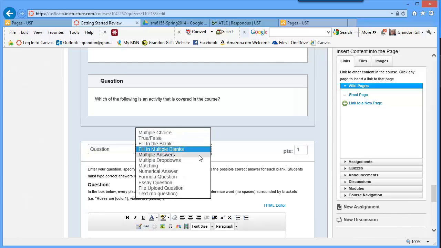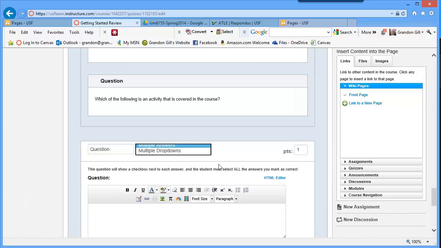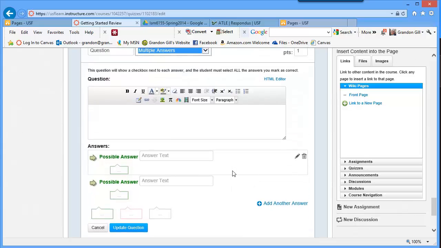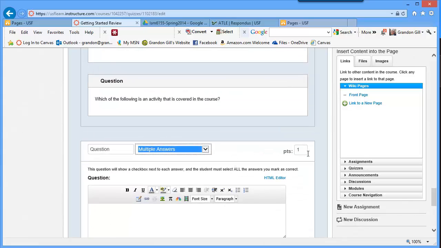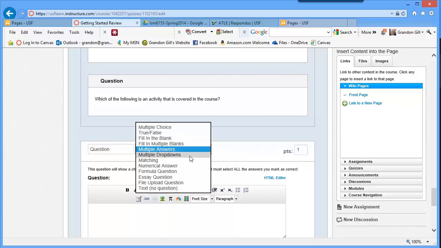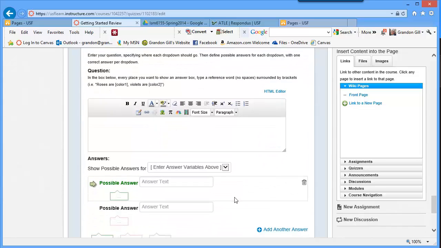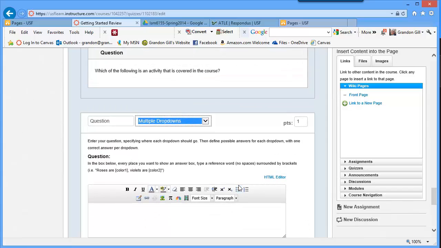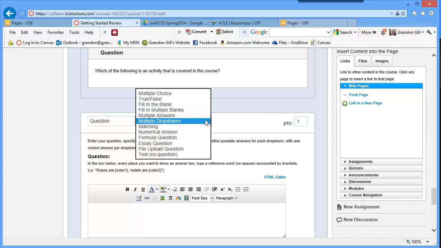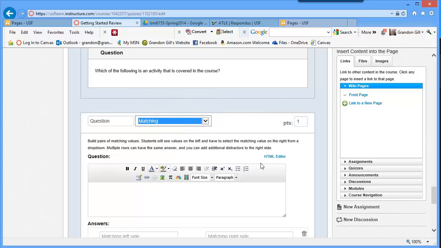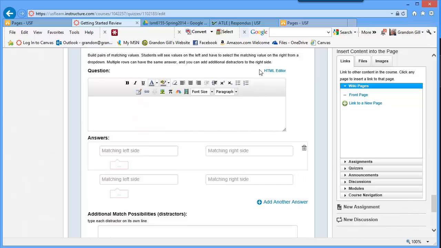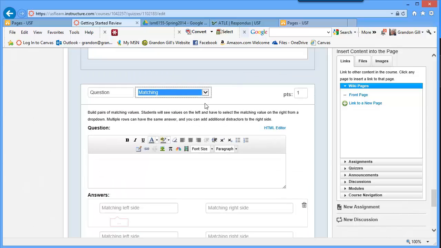Let's see where some of the other multiple answers. Here you can have a question where you've got multiple right answers and you get a certain number of points for each answer. Multiple drop downs. Basically, this is a little bit like the fill in the multiple blanks, except this time each one is a drop down, so you don't have to worry about students mistyping something. Matching questions, basically you match left side and right side. I have an example of that in the Getting Started quiz.